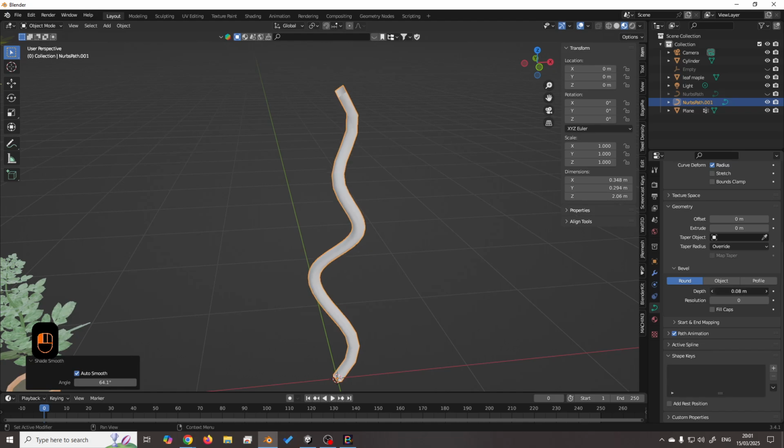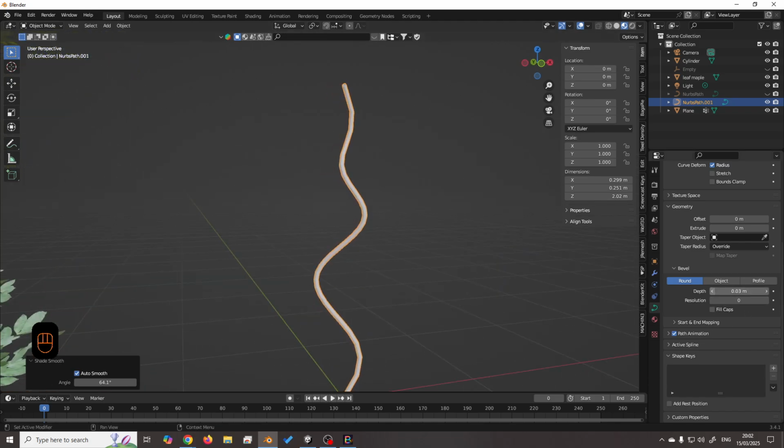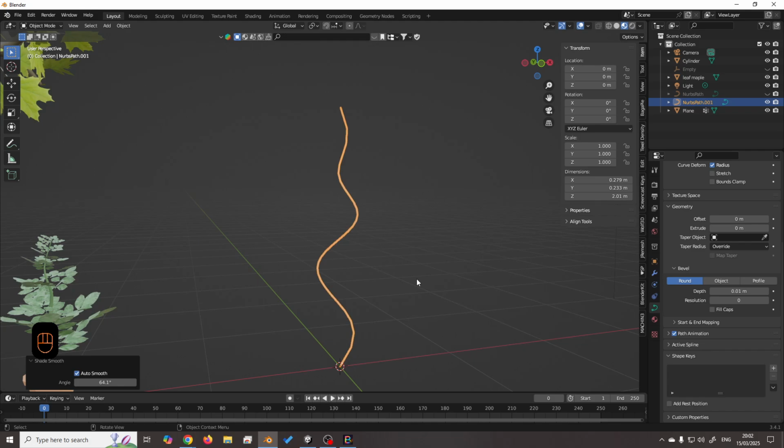So just give it a bit of thickness, however you want it, because this is a kind of vine or something like that. We'll want it quite thin.